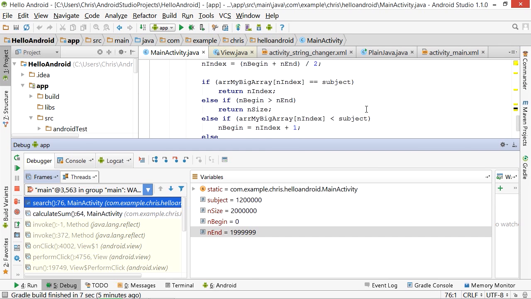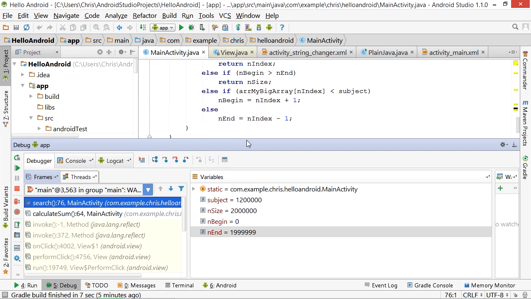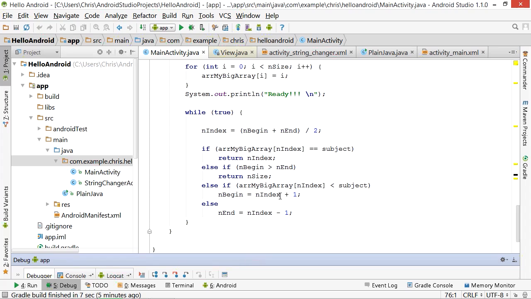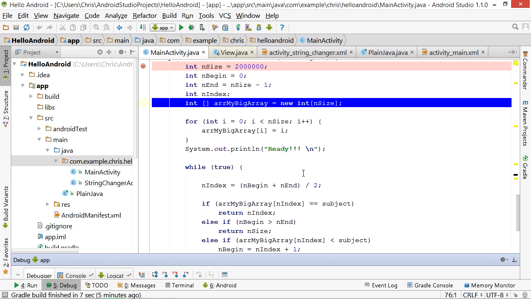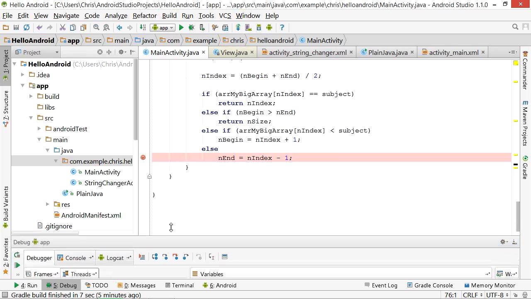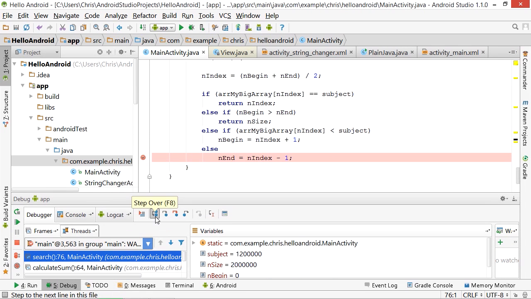And now we have another feature we can do. Let's bring this down so we can see. Say I want to set a breakpoint. We have a lot of values to search through. This array is 2 million. We are looking sequentially for 1,200,000. I want to stop at this point here. I do not want to keep pushing the step over button.